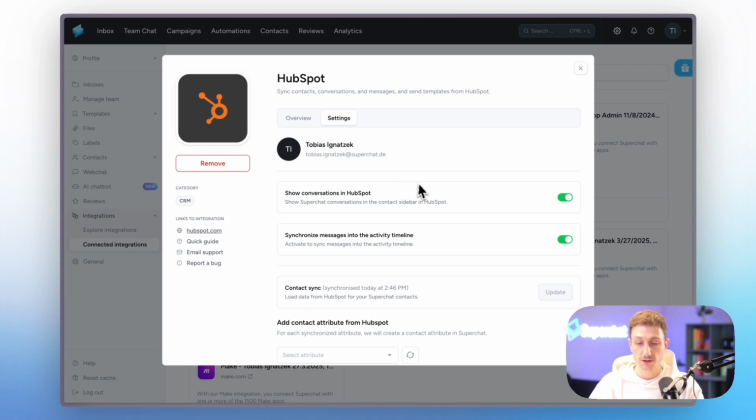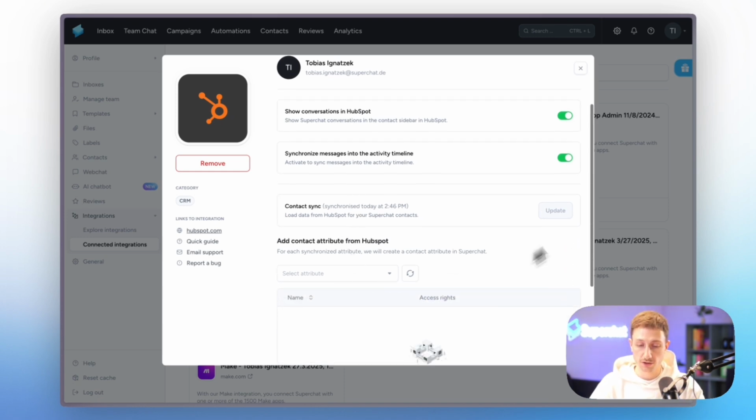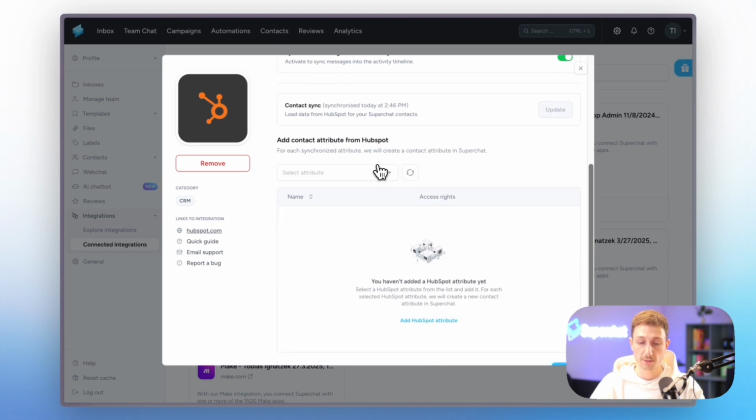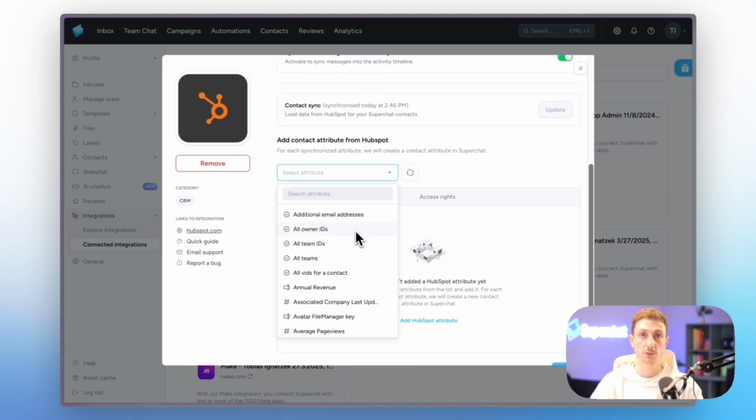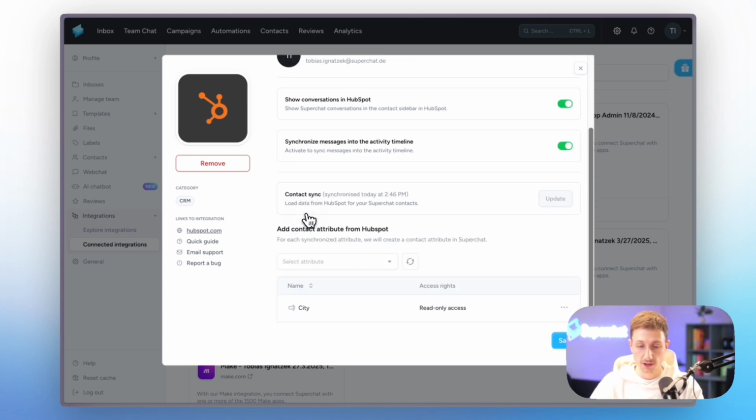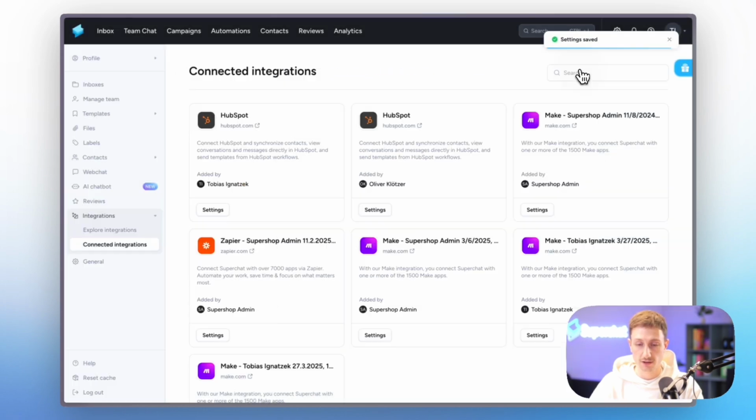So in here, you see there are a couple of settings you can do. It's pretty much about whether you want to show the conversations in HubSpot, whether you want to sync the message history. You can also trigger a contact sync, as well as select any of the contact attributes from HubSpot that you want to sync into Superchat. Let's just select the attribute city here and hit save. So now my settings are saved and I can close this.